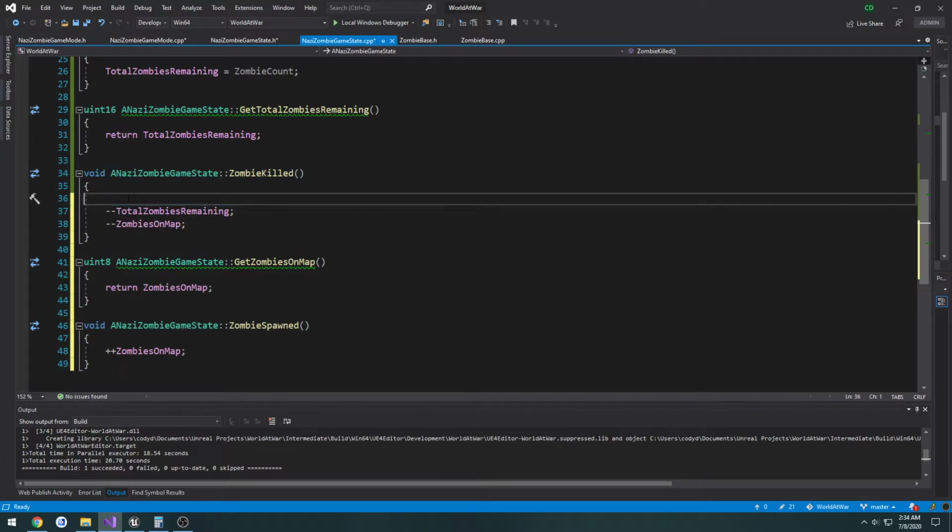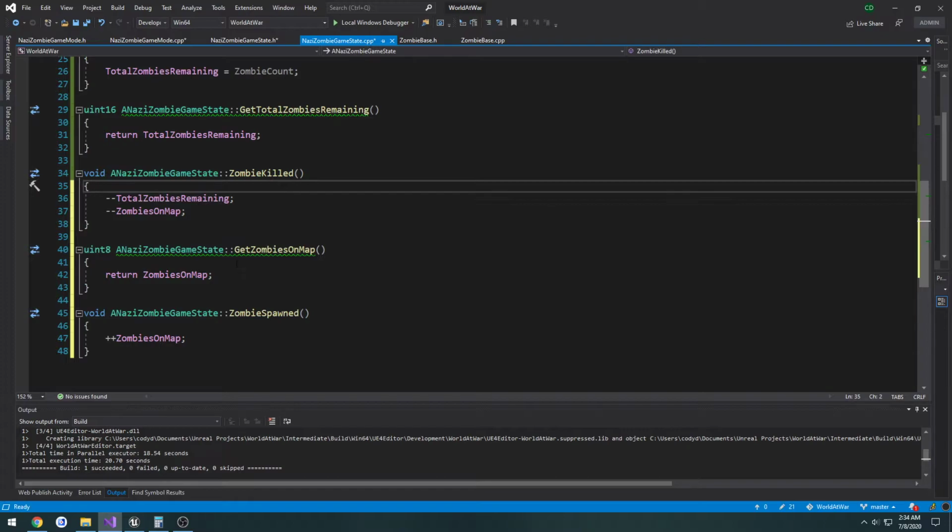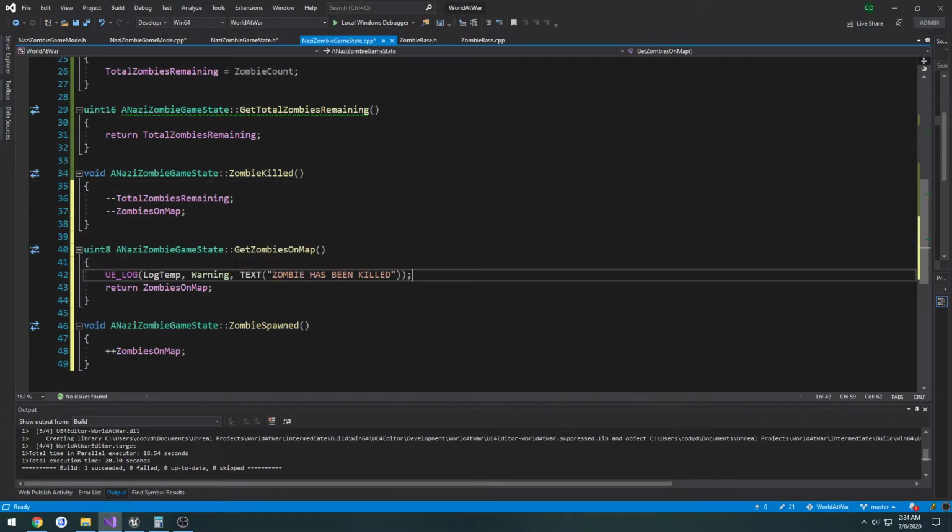I'm going to get rid of this log in zombie killed. And for get zombies on map, I'm simply going to return zombies on map. And I'm struggling with that. Zombies on map. So that way we can see the zombies that are on the map.